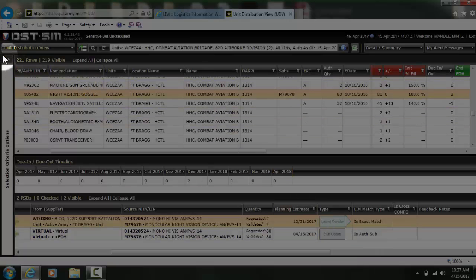All right, so that concludes our lesson in Unit Distribution View and Unit Distribution Dashboard to provide you with a quick overview of your asset visibility as well as a dollar value capital listing for your organization.